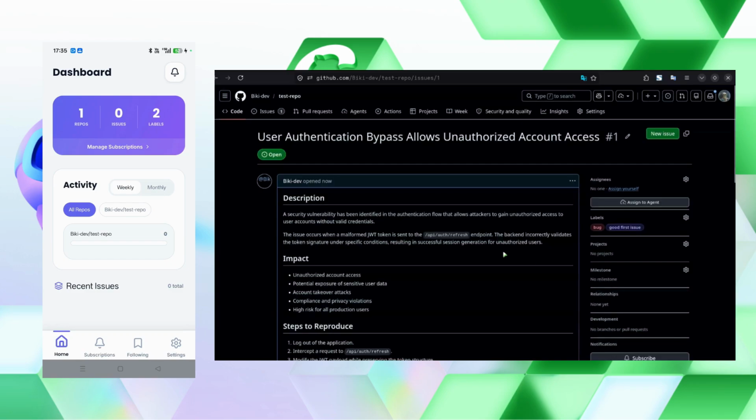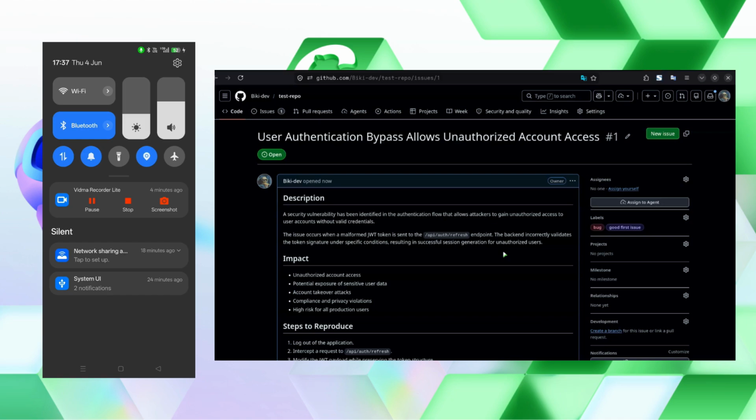It would also work if I added only one of the labels, because at least one matching label is required for the issue to be tracked and for the user to receive a notification. So let's wait until the issue is fetched. The timing will vary depending on the subscription.